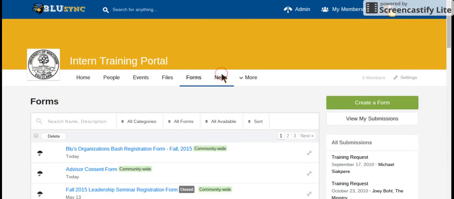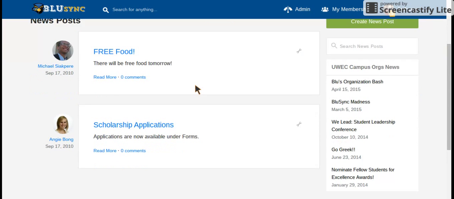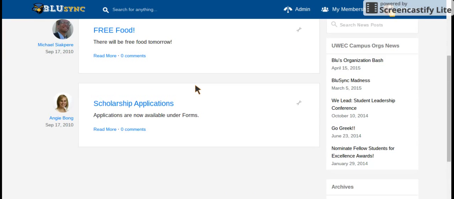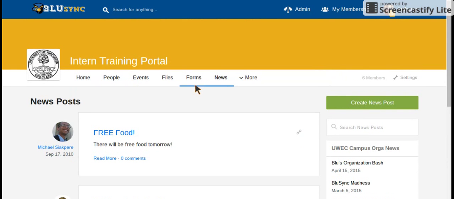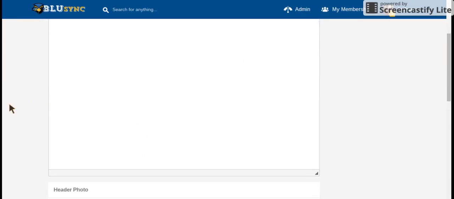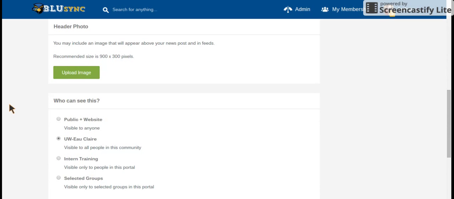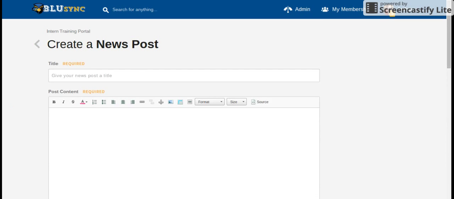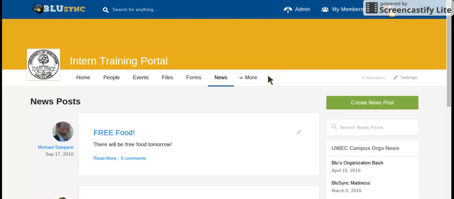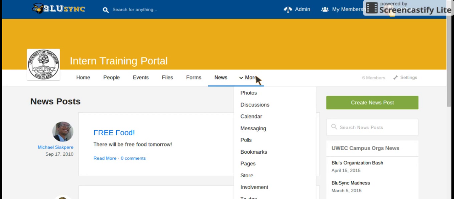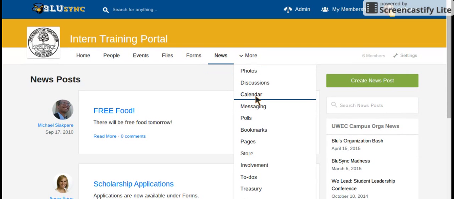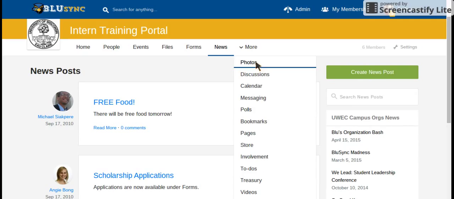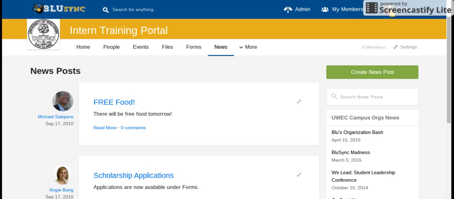Then next to that, you have your news module. This is going to include news that's being posted by student organizations around campus. And again, if you ever want to create your own news posting, just go ahead to the big green button, create news post. And again, it'll walk you through all the little sections that you need to for each event. Then after that, you have your more module, which will consist of various modules that you can use, such as your photos, discussions, bookmarks, pages, involvement, anything like that for you to use from your BlueSync portal.